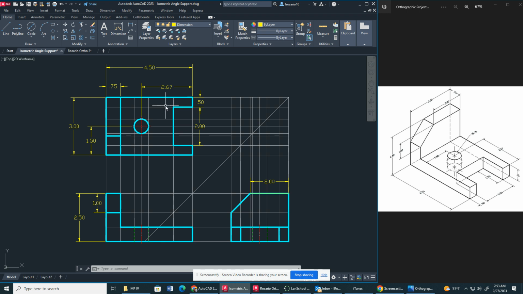We have to make sure that we are going in. I forgot a hidden line right here. My apologies. I'm going to put a dimension here. I'm going to put that for 1. So like that, it's 1 inch in. And I think we're all done with dimensions.